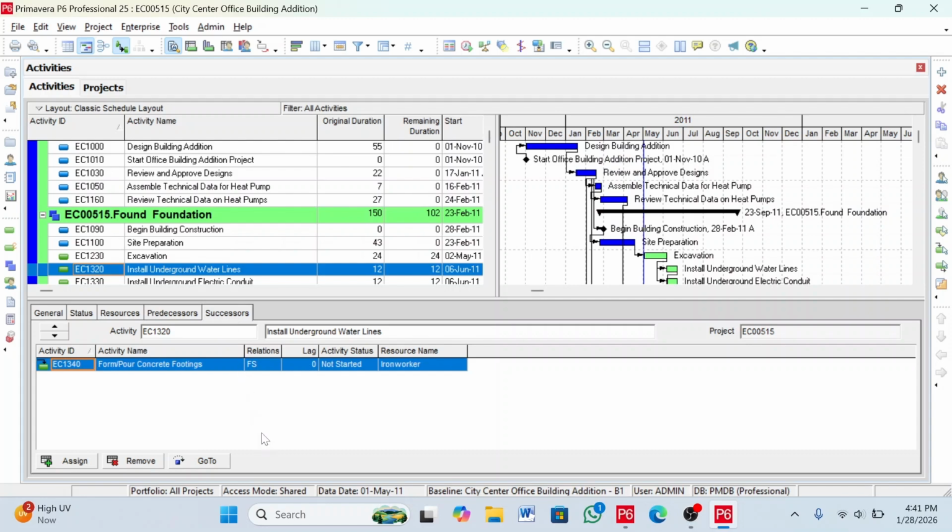The successor information, you will find it here. Successor means the activity that happens after install underground water is completed. That means concrete for footing. There is a successor bar here. A successor bar is an activity that comes next. That means after you complete the installation of underground water lines, the formwork and pour concrete for footing will continue. The relationship between these two is finish to start.